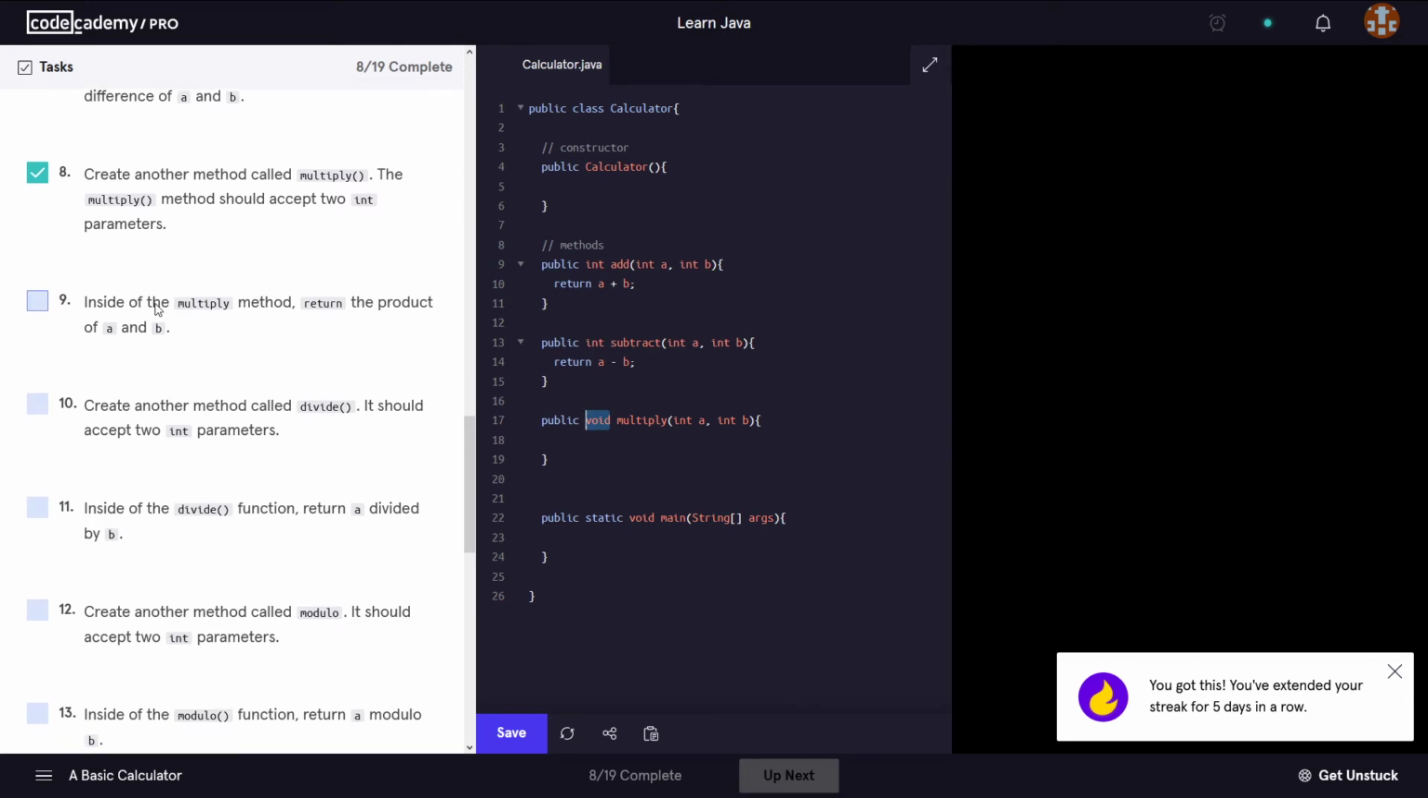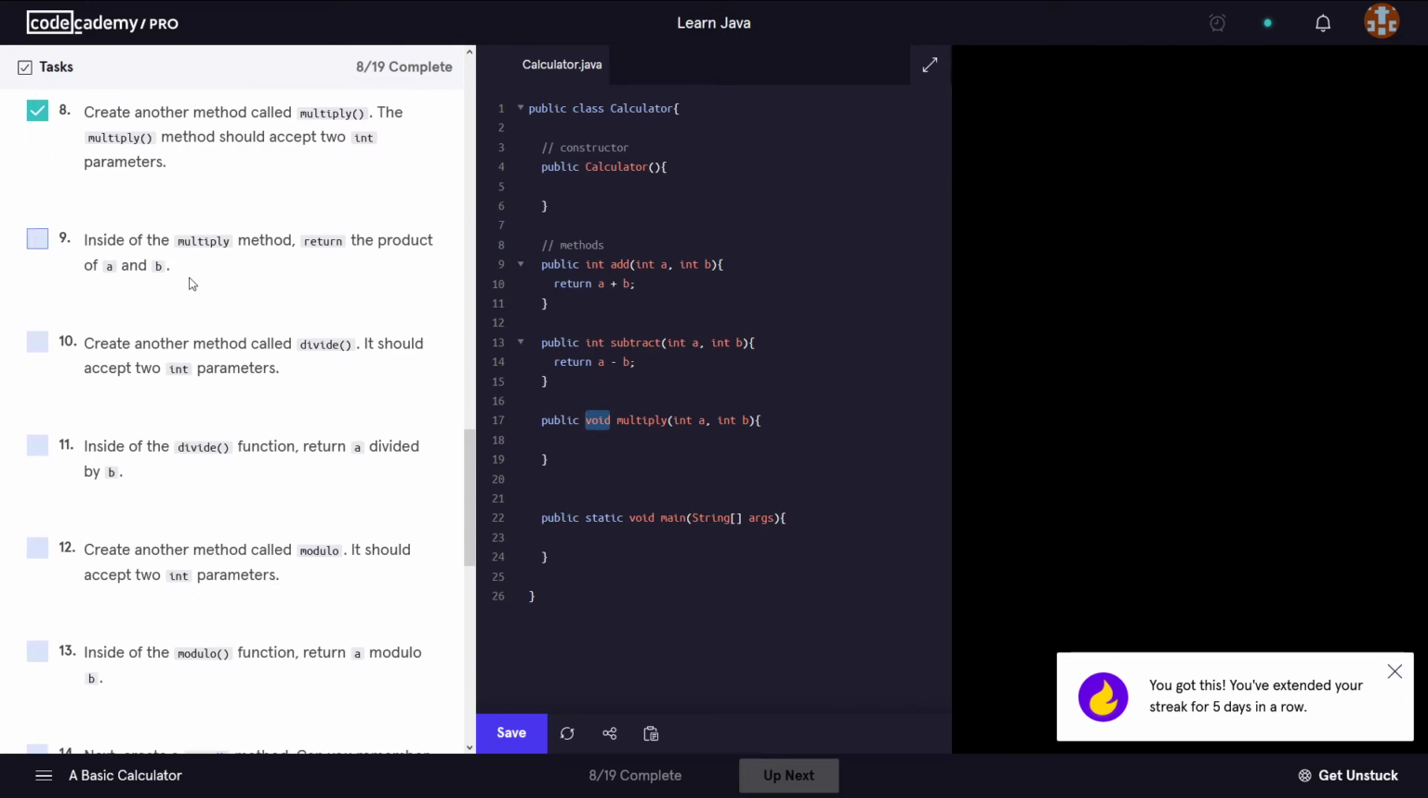If we have a look at the task number 9, it says inside of the multiply method, return the product of a and b. So if we return a times b, then we know that this method cannot be void, but instead is going to be int to match whatever type the result that we get here is going to be. So that was task number 9.